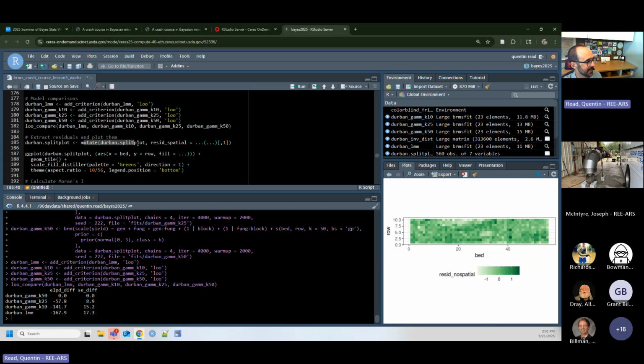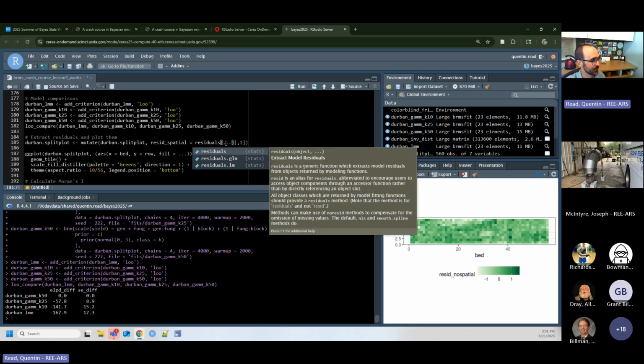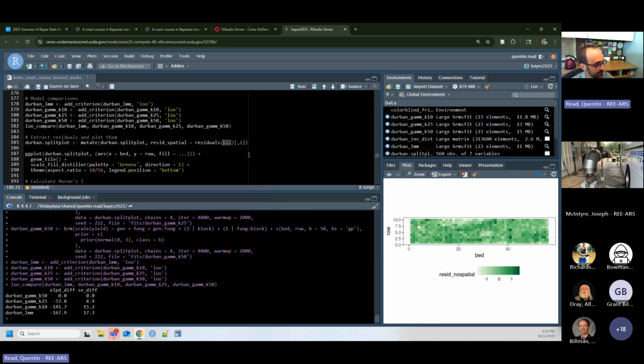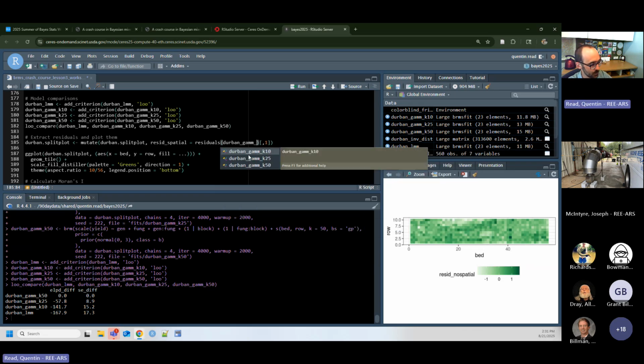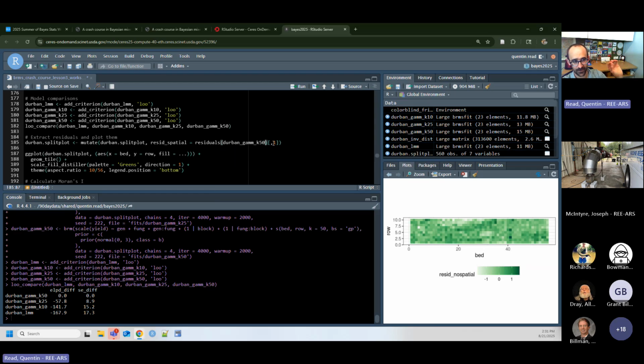So I'm going to use mutate to add a new column to our original data. I'm going to call it resid_spatial, residuals of the spatially aware model. And I'm going to use the function residuals to extract those residuals from the model object, which is called Durbin_GAMM, for generalized additive mixed model, _K50. We're just taking the first column because we're just getting the posterior median of the residuals. We don't really care about the uncertainty in the residuals just for the purpose of making this quick map. I'll hit Control Enter to run that.